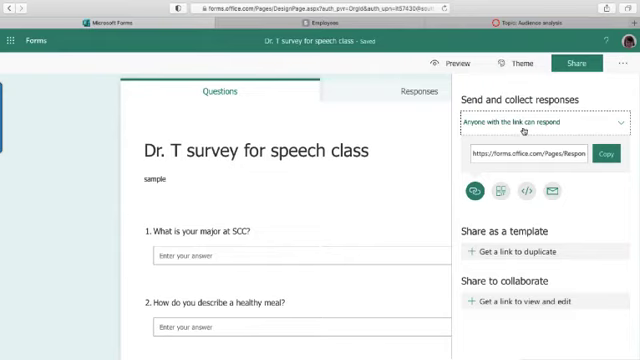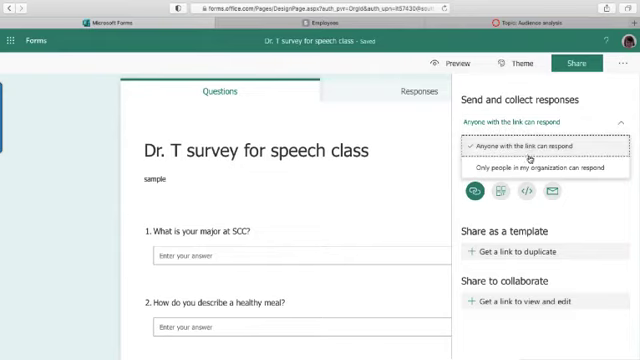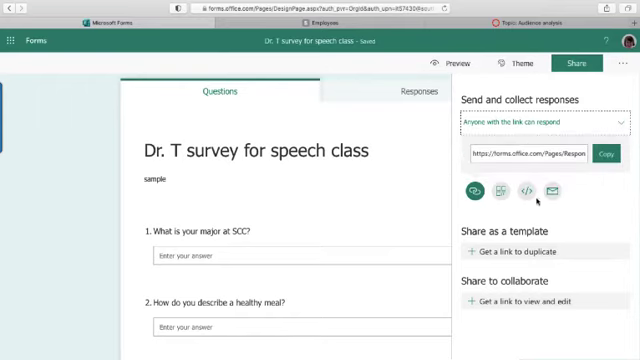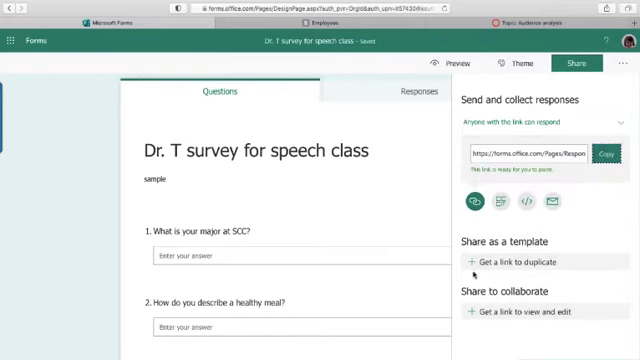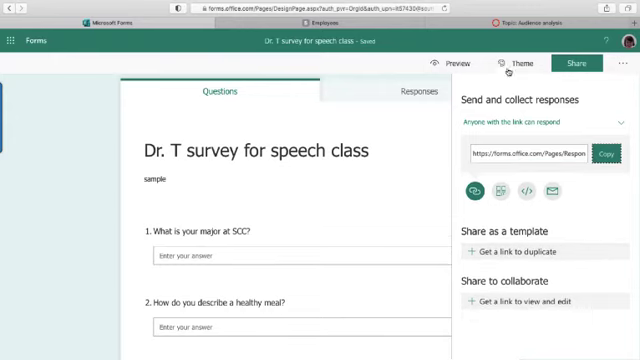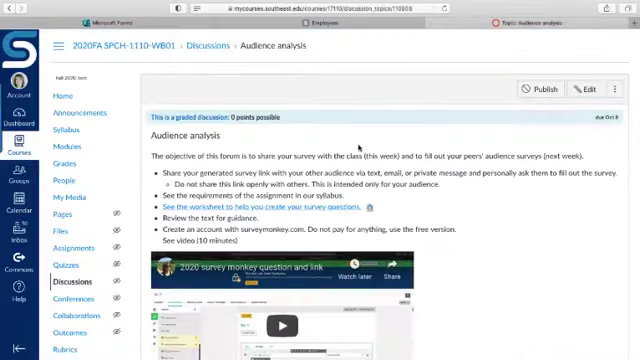We want anyone with the link can respond. Sometimes it automatically defaults to only people in my organization. And from here, I'm going to copy this. And now I'm going to add this into our class. So this is under the audience analysis assignment.